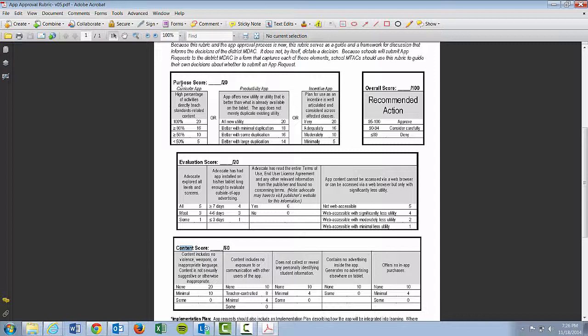The first question to ask is, what is the purpose of the app? Is it a curricular app used primarily for learning standard-based content? Is it a productivity app that really is content agnostic but helps students to be creative or productive? Or is it an incentive app that's really not content related or productivity related? It's more of an incentive or reward for students. Let's say that the app that we're currently considering is a productivity app that has all new utility. It doesn't duplicate anything else on the tablet. So that's going to earn 20 points in the purpose score.